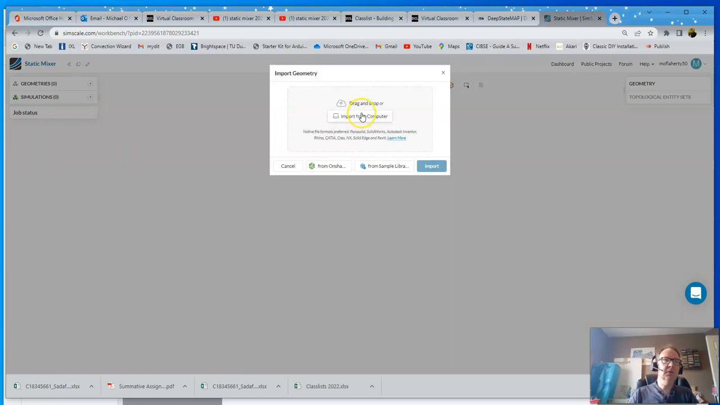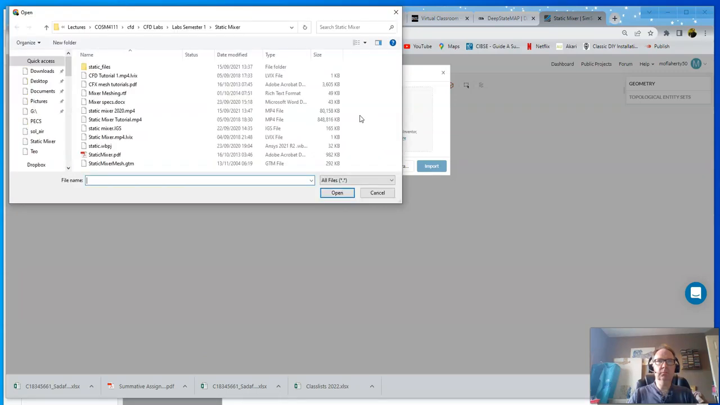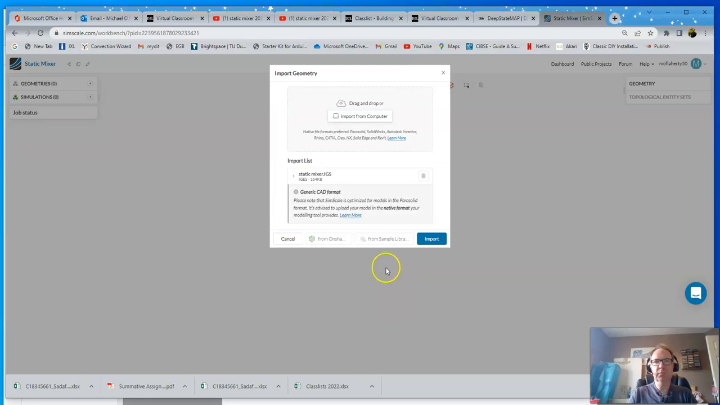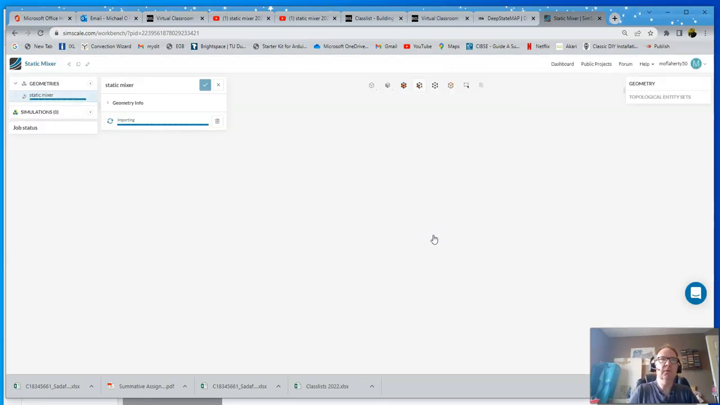And so we want our file, so we can import from the computer. Wherever you've saved your SolidWorks file, I actually saved it as an IGES, but you can also input a SolidWorks object as well. Let's import that. Click on Import there.